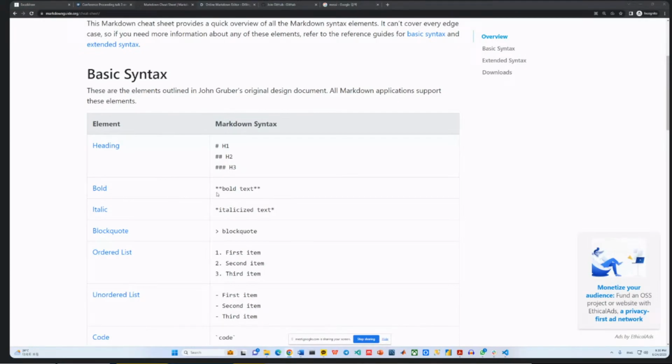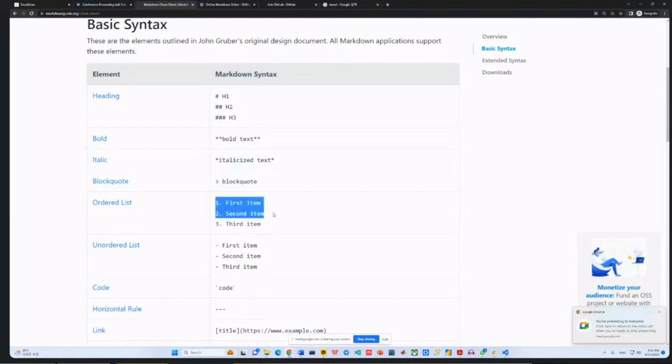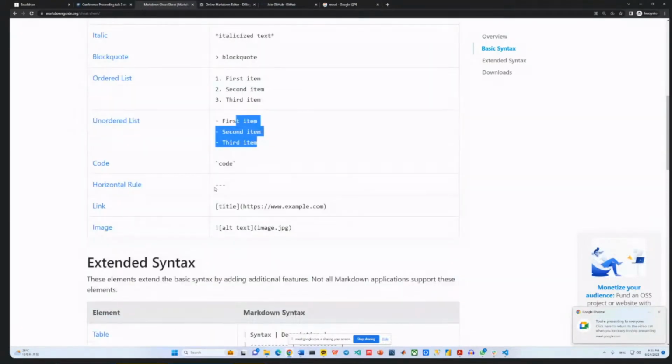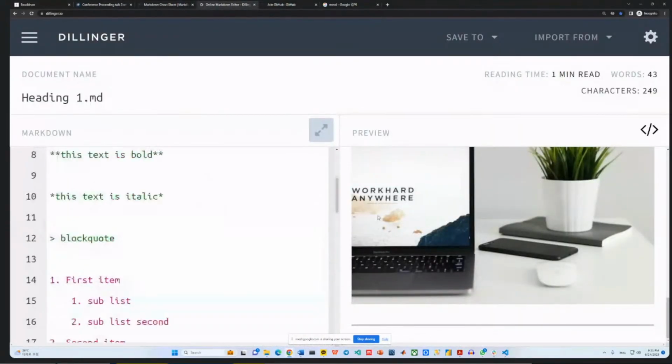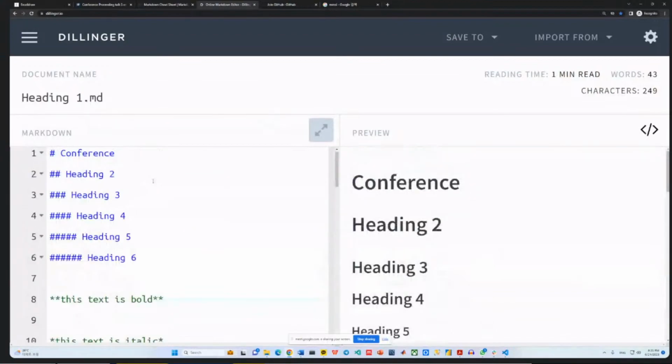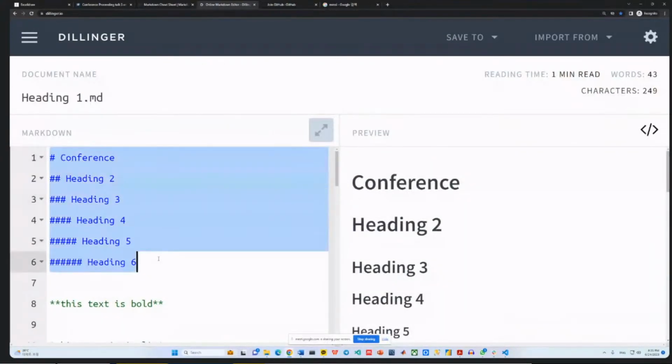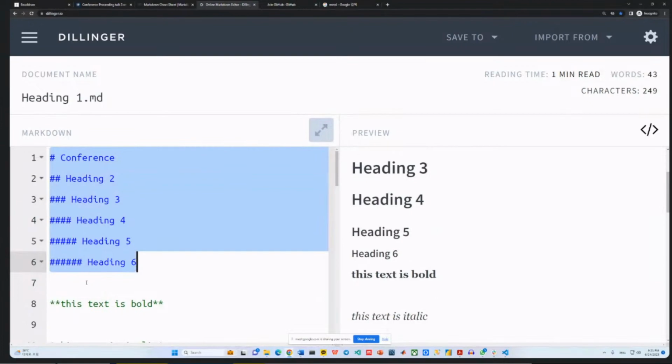Then we have bold text, and this is how we format bold text. We can format italic text in this way. We have ordered lists and unordered lists. We have a horizontal line. Then this is how we format links and then images. We played around here just to show how that works. We looked at heading one up to heading six. Then we looked at bold text.